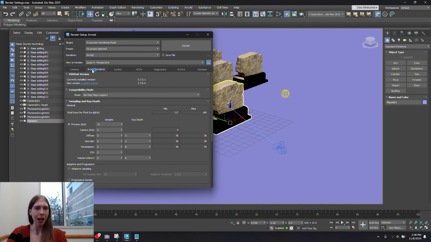So if I go to the second tab in here and go to my Arnold renderings, here we have a lot of settings that we're going to start getting into. So going through this one by one, in this general one down here, there's total rays per pixel.